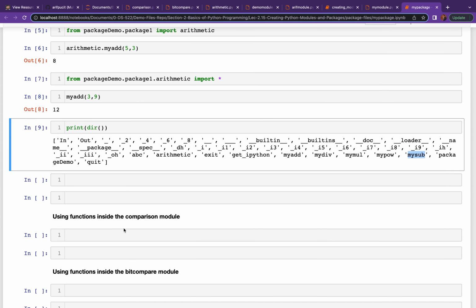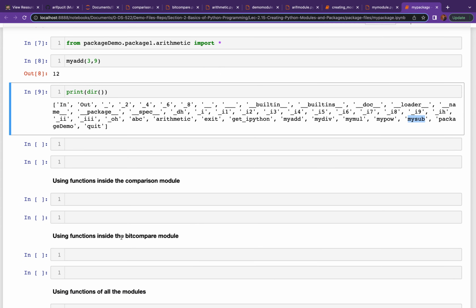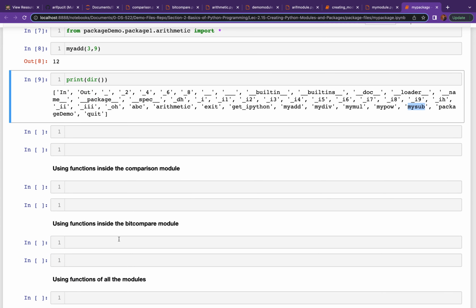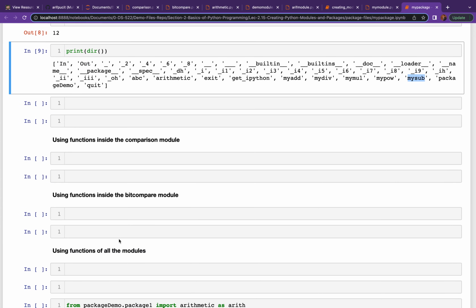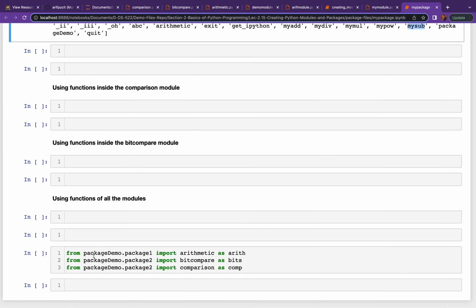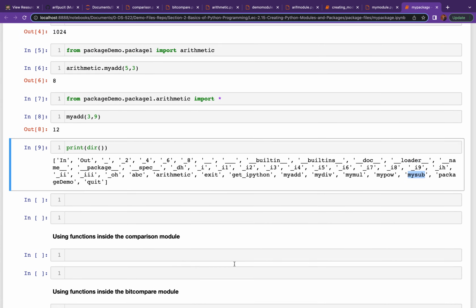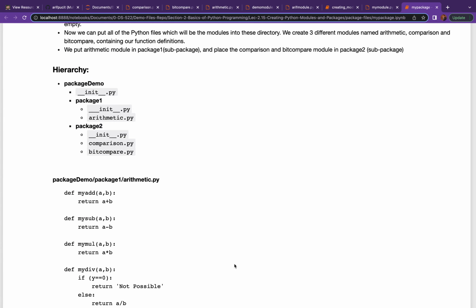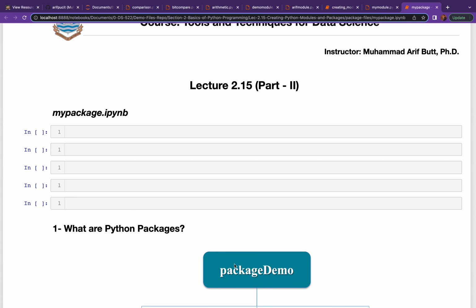Similarly, my dear friends, you can import the comparison as well as the bit compare modules from this package and use them. And over here I have just imported all of them with different aliases. I hope you will be able to do that on your own. So that is it, I think.